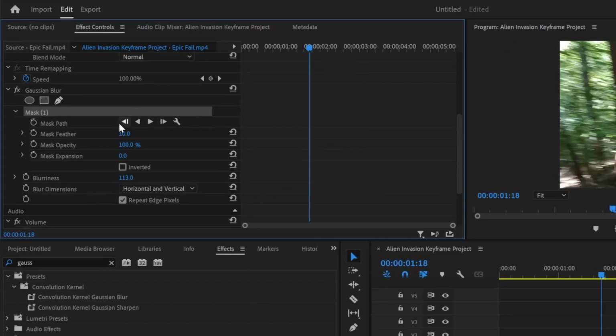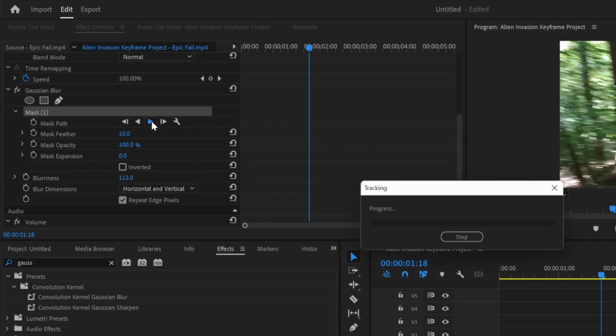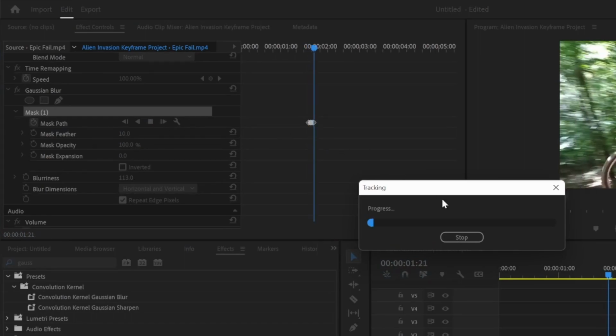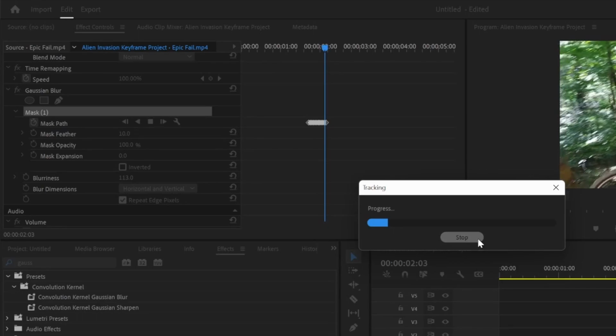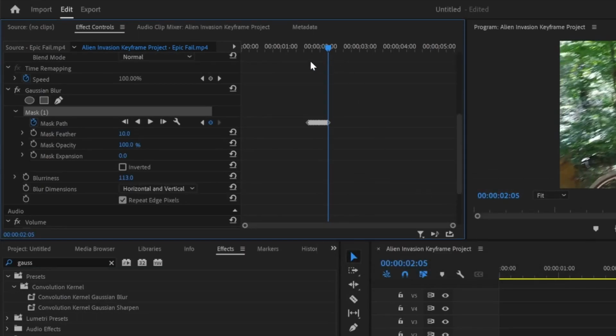Under the mask options, you'll see these few arrows. We can either play forward or backward, or move forward one frame or backward one frame. I like to go somewhere in between. Tracking slips up pretty easily, so I like to let it play forward for 1 or 2 seconds, then stop, and see how it does.